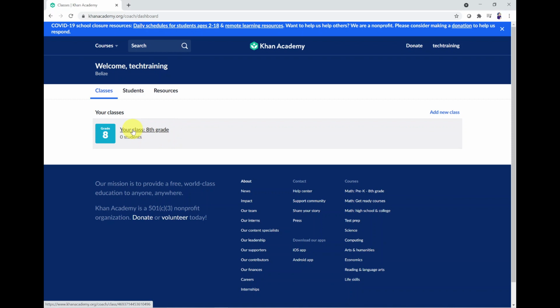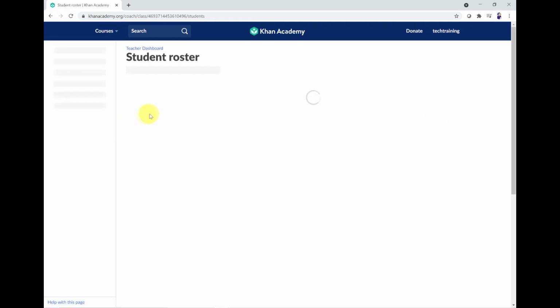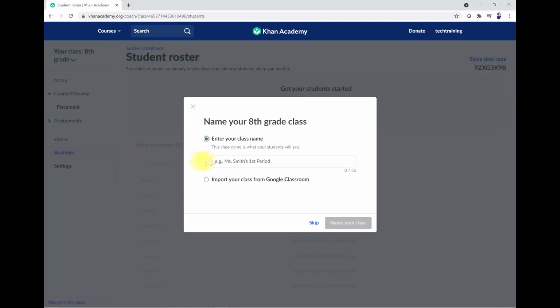So we'll click on the class that we created. It says that we have 0 students, and it's asking us to enter your class name. So I'll just say Balami's 8th grade. You see over here, you can import your class from Google Classroom. How cool is that? The way these platforms link actually makes life a lot easier. If you already have a class on Google Classroom, go ahead and click this. If you do not, we can just create a new class right now.